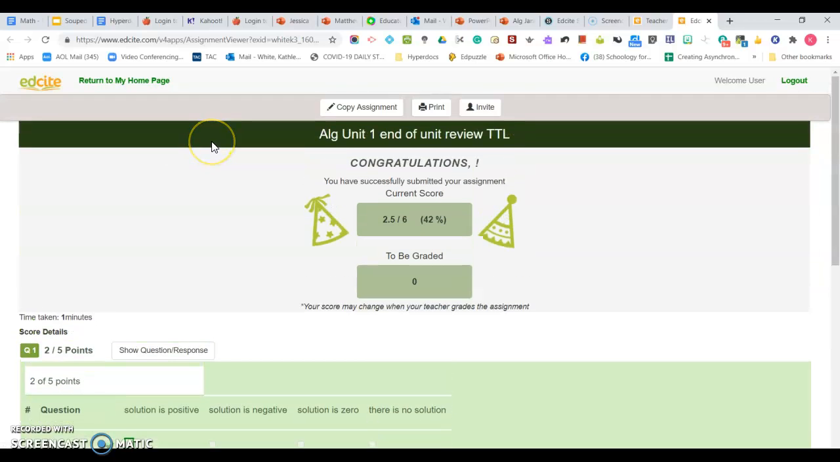So it's a great tool. edcite is really neat. I hope you enjoy using it.